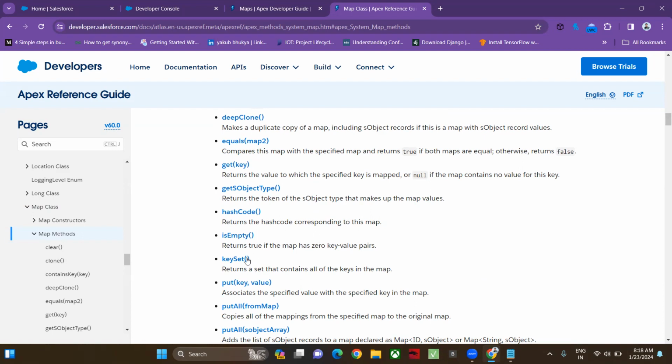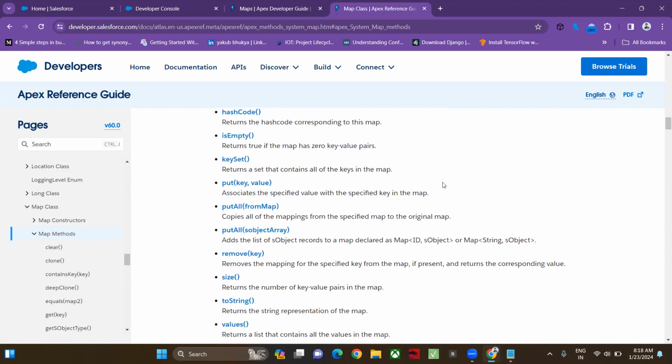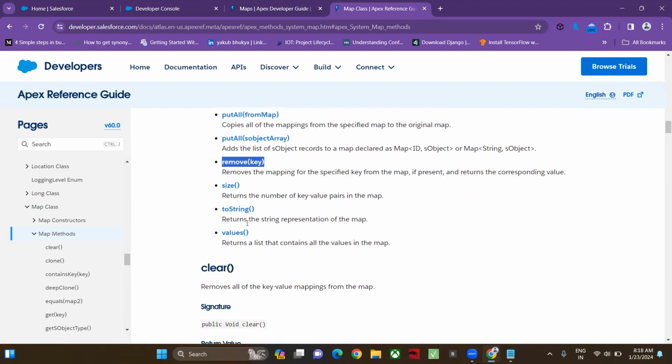Hash code, is empty. Key set we are having. Put we know. Put all from map. Remove. Whenever you want to remove any key value pair, we need to take help of the remove method. So yeah, values. To get the values, we won't have value set. We are having the values method.